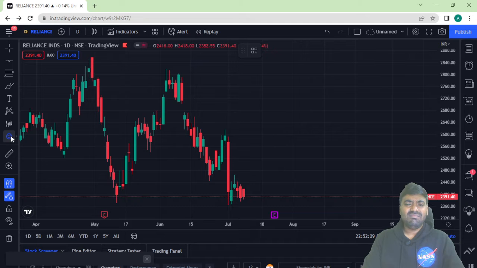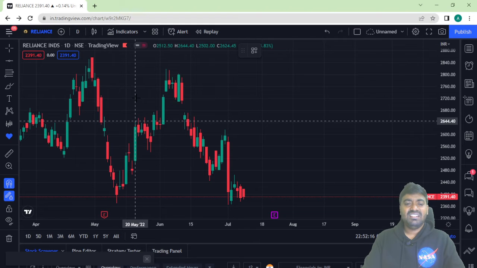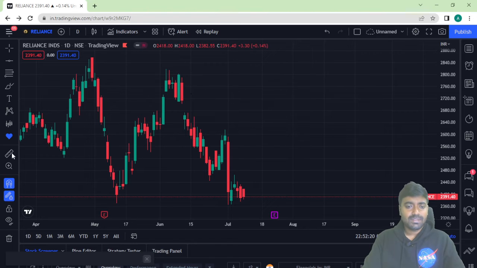This is something I don't think is useful for anyone. This is basically just adding some symbol, love, anything like that. I just put love here. I don't think this is useful. We'll skip this part. And this part is basically the range.